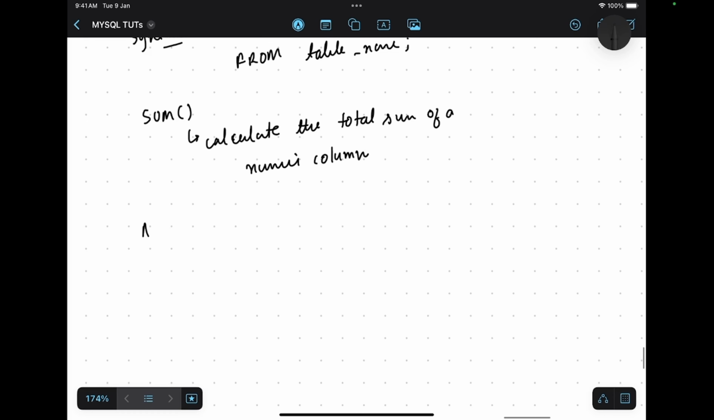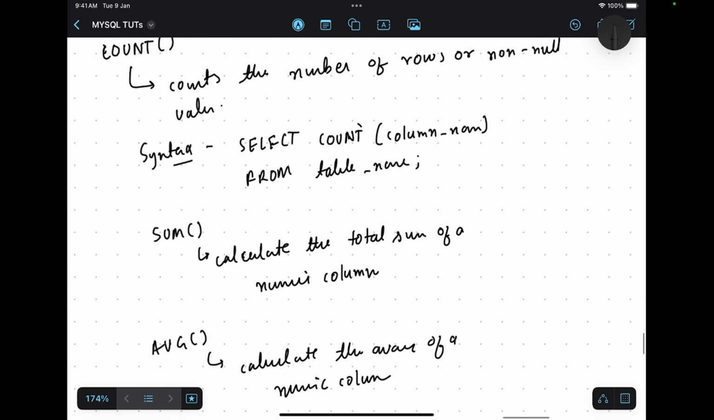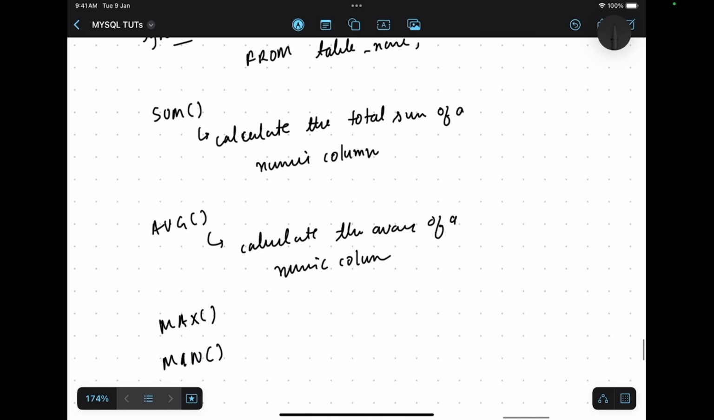Then we have average, which calculates the average of a numeric column. Sorry for my bad handwriting. I don't want to spend your time on this kind of thing. Then we have max, which will extract the max value of that column. We have min, which will extract the min value. Generally we use average and count mostly. And the syntax will be the same, like this. Only instead of count, we will now have sum, average, max, min kind of thing.